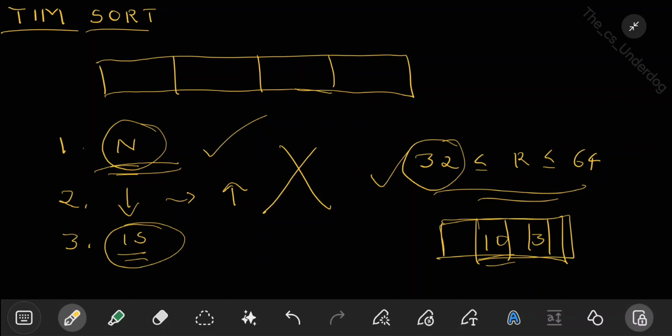Let us say you got a run of 45 elements which is already sorted. So you will take this as the run. But in case you are getting some value lesser than the minimum run length, then you will use insertion sort in order to make sure that that particular run is completely sorted. So this is the only point where insertion sort is used in Tim sort.